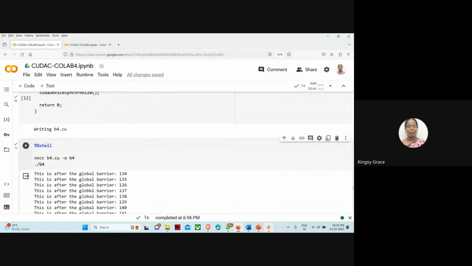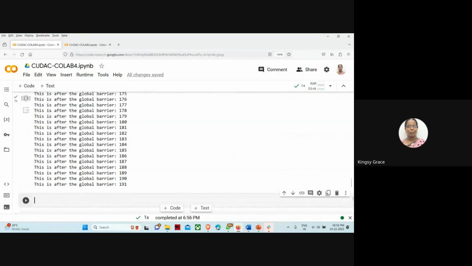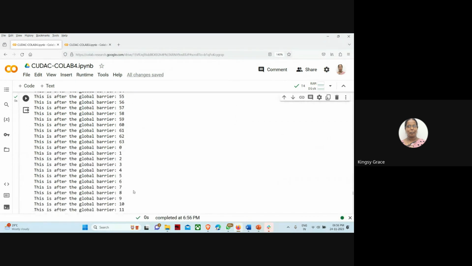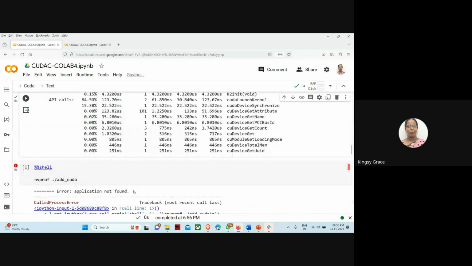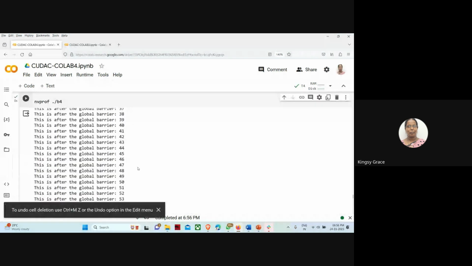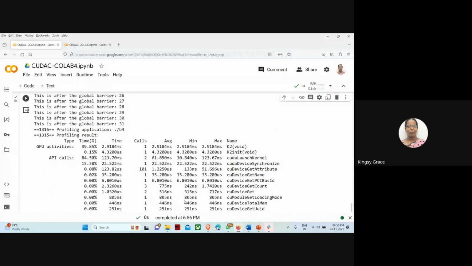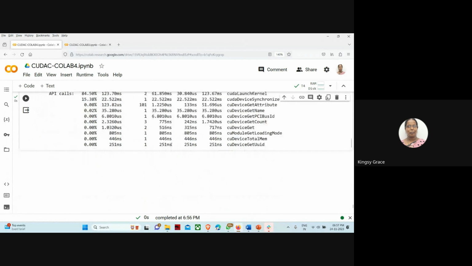After that, we'll give it. So 1315 threads it has used.